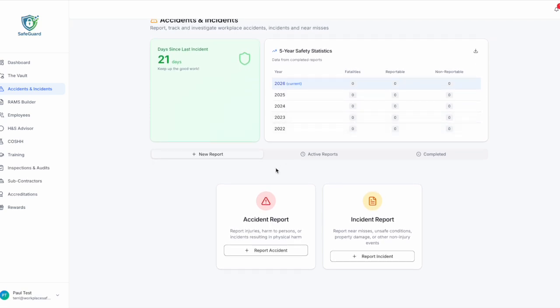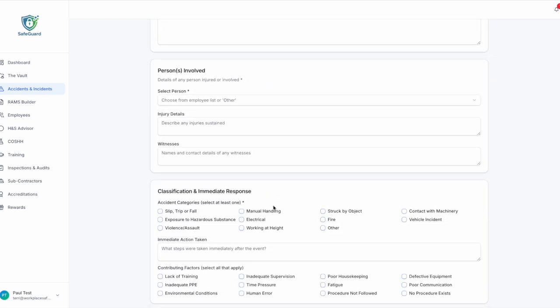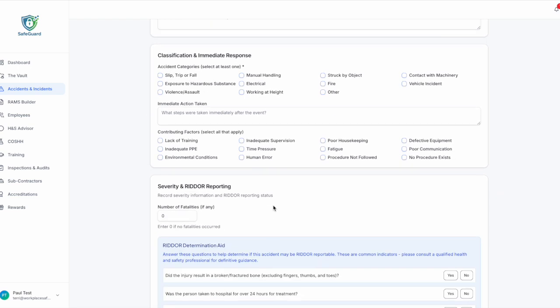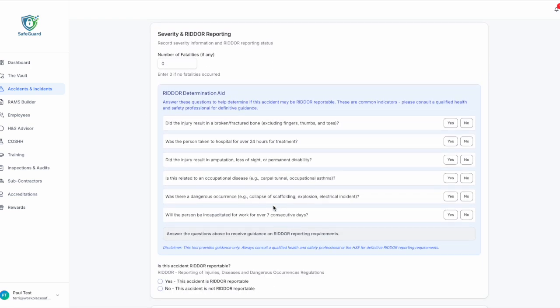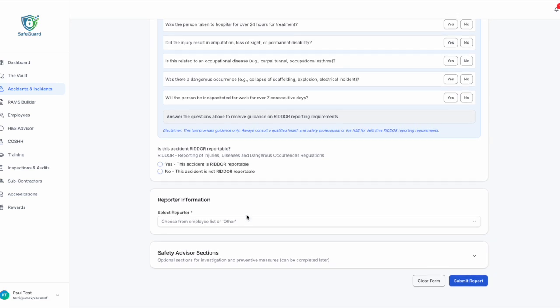Underneath this, we've got our accident and our incident reporting. So it's nice and easy to use. Whichever it is that you want to report, just click on report, fill out all of the details about the people involved, what happened. You've also got a section here that will suggest whether the accident or incident may be RIDDOR reportable. This is only a suggestion, so just double check this. And then you're going to finish off with putting your information in here.